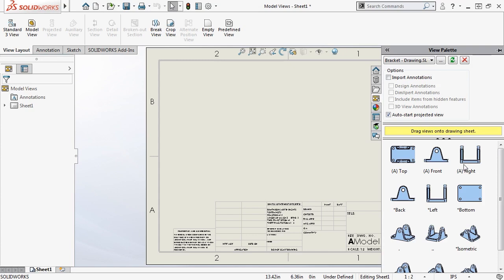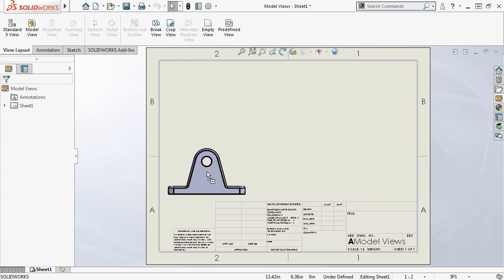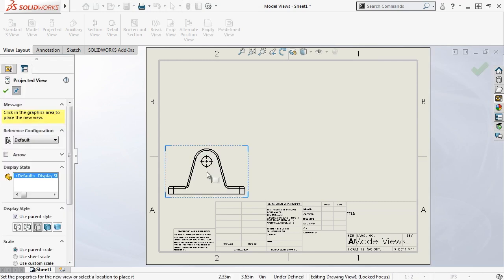To create the view, all I have to do is select it from the View Palette and drag and drop it onto the drawing sheet. This is the same functionality that is available using the Model View command we saw earlier if we would have clicked into Place the View instead of hitting Escape to cancel.